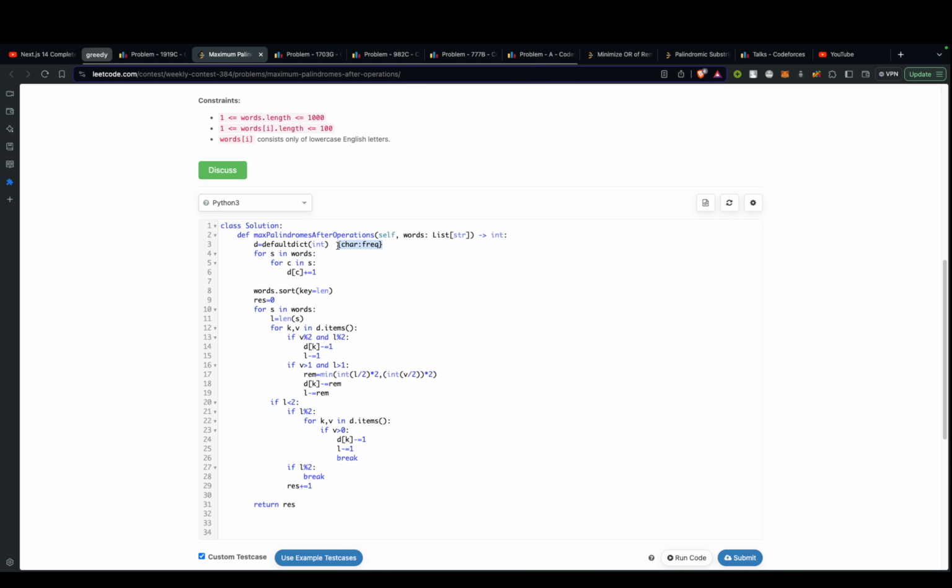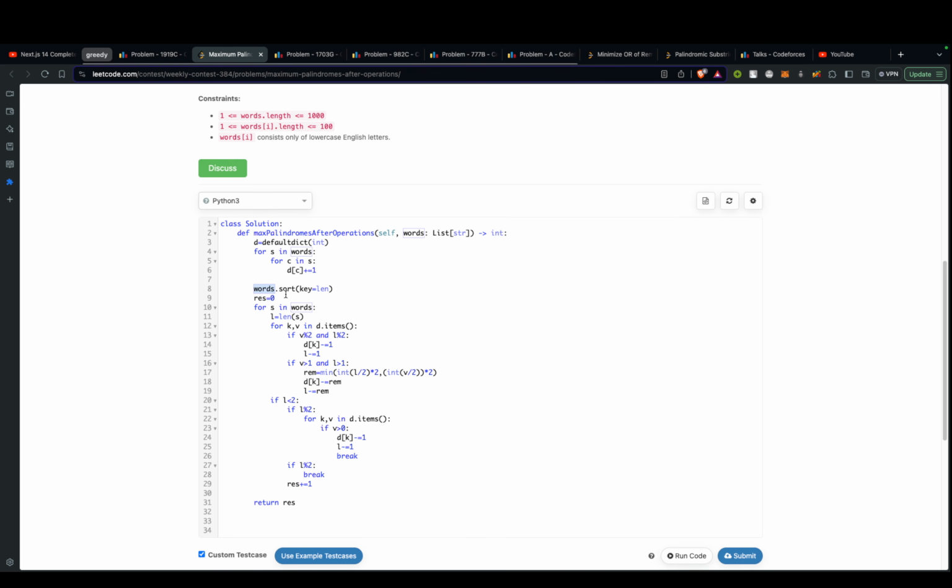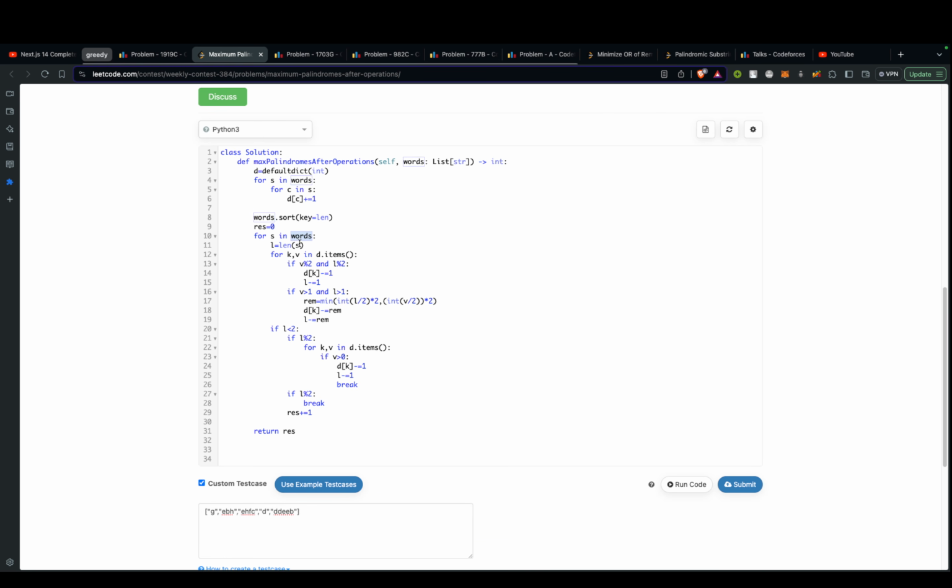I hope that particular thing makes sense. Then I'm sorting it, and the key over here is the length. So basically the final formed array of the words would now be sorted based on their length. After that, I'm going into the words, and then this is the way of traversing a dictionary.